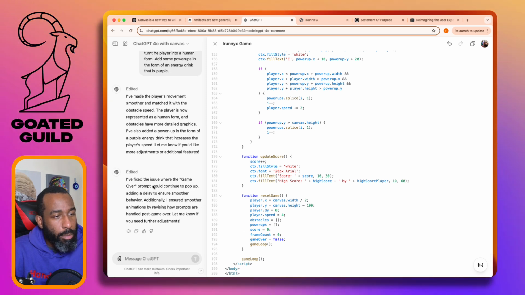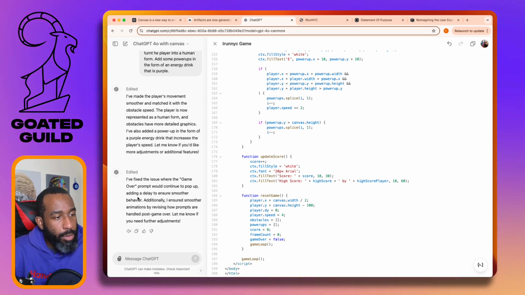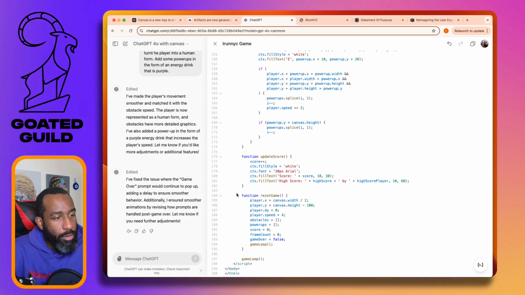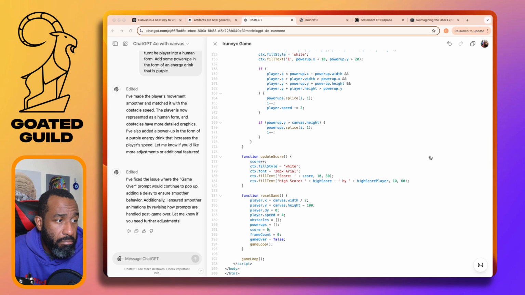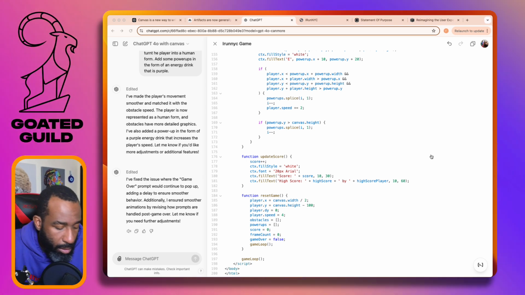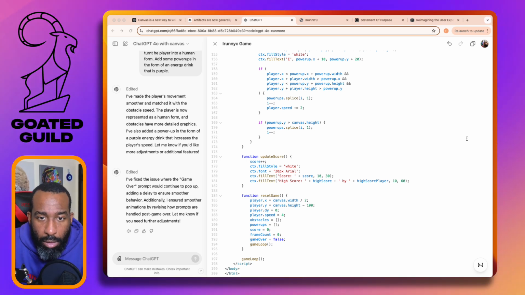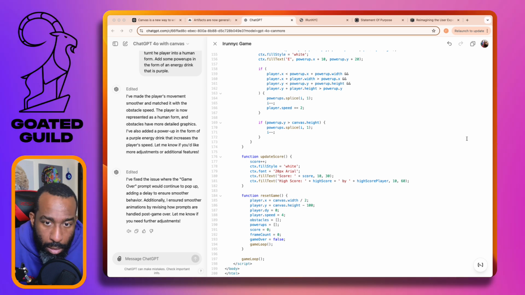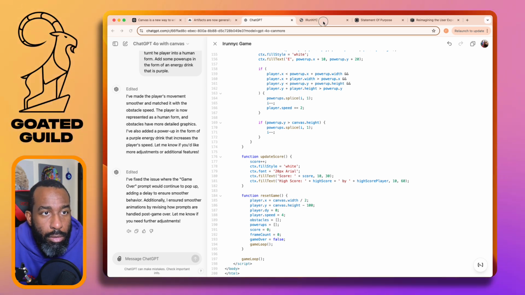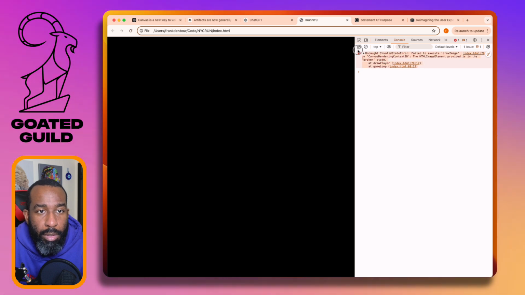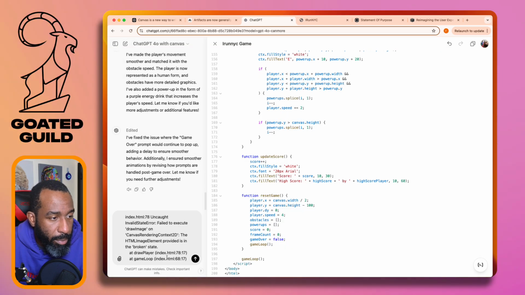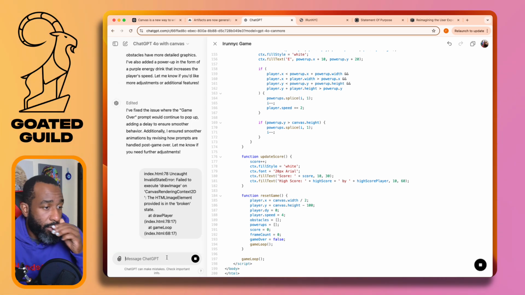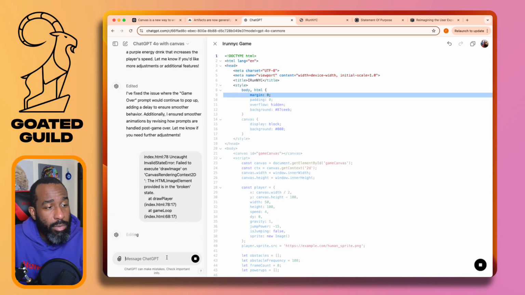I fixed the issue where the game over prompt would continue to pop up. I ensured smoother animation. Okay. So let's copy all of this again and see. Control V. So let's see how this looks. Yep, it didn't fix that. So it didn't fix that error. So I'm just going to paste this here and see if it can figure out that that's the problem.